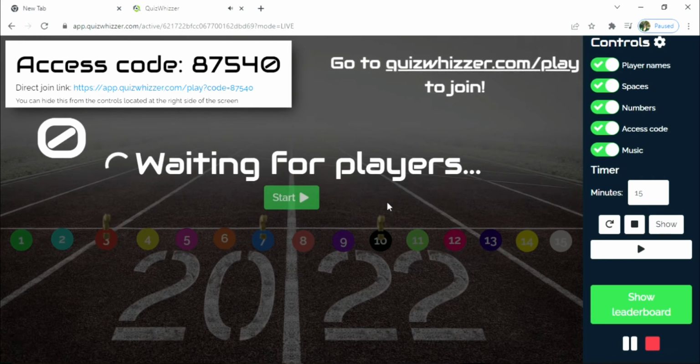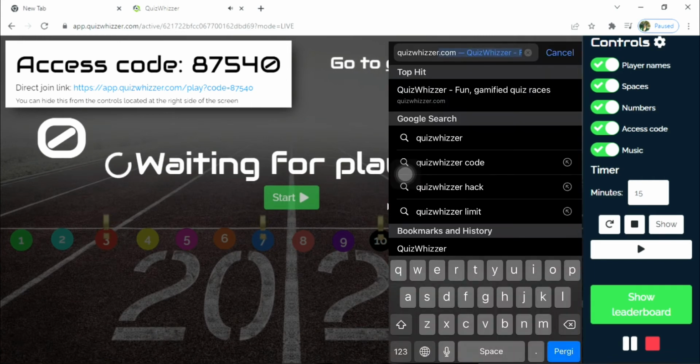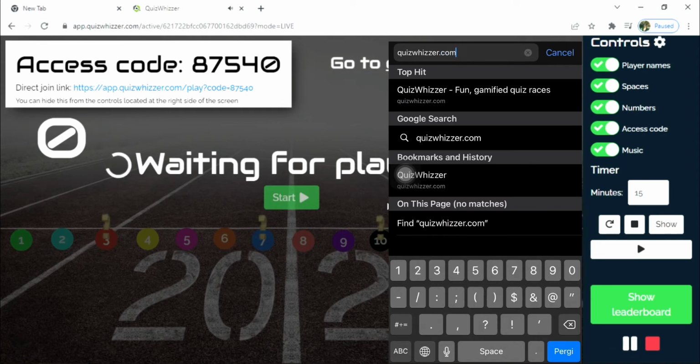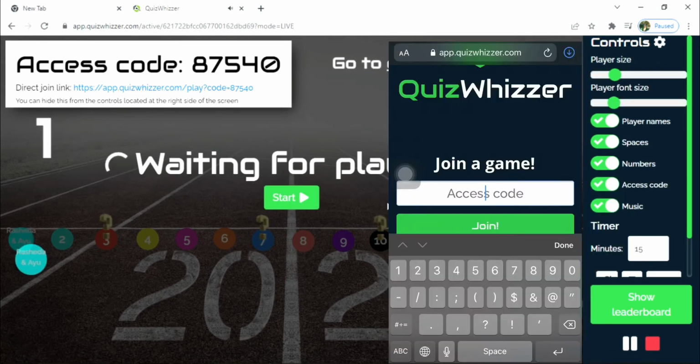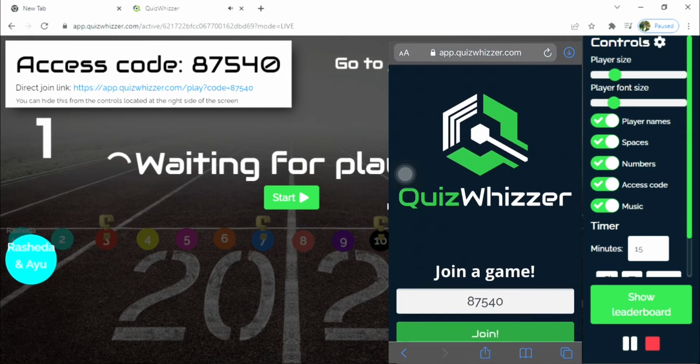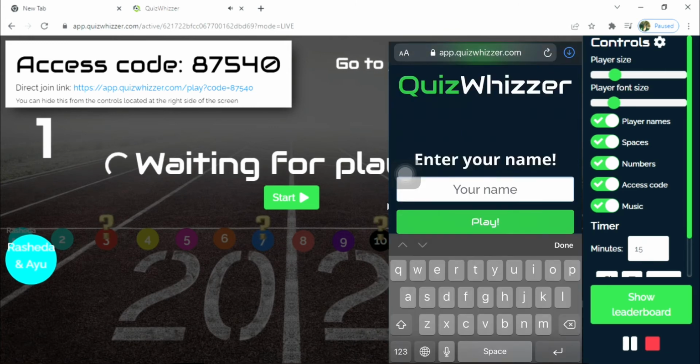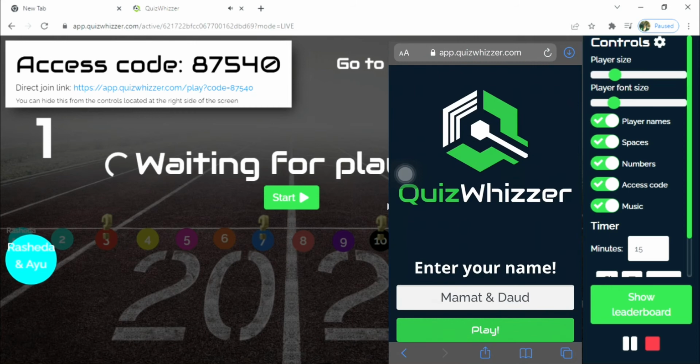Here, the students have to type QuizWhizzer.com/play at Google Chrome to join the game and then type the access code. And then enter the student's group's name, for example, Mamat and Daud. And then click play.